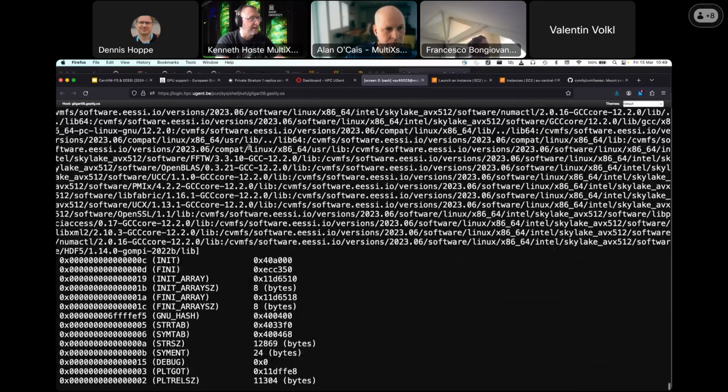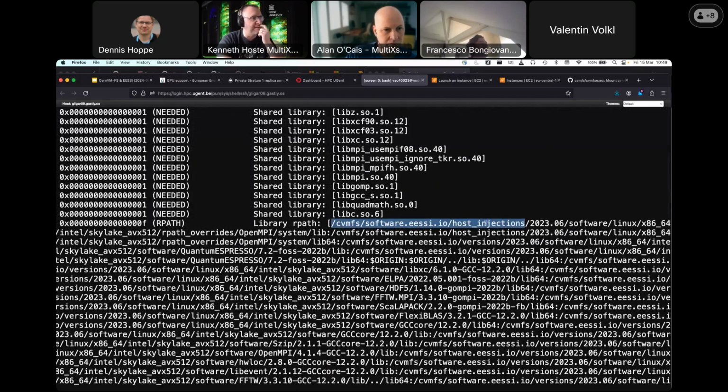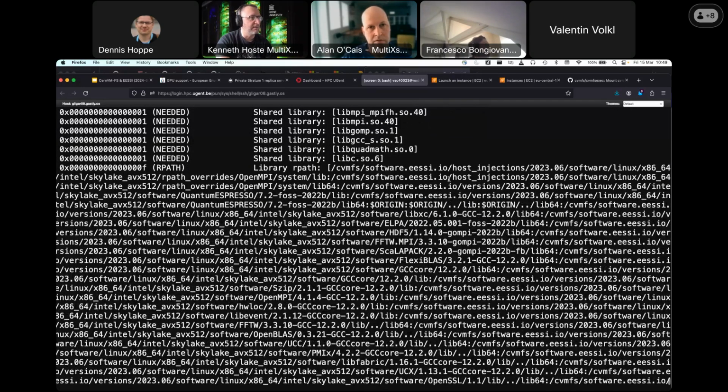Right, so if you check the RPath section here, you'll see this host injections path that's always baked in. Any libraries that are being put in there will be picked up first and will win over anything that is provided in EESSI itself. You're in control over replacing particular libraries. Of course, those libraries have to be ABI compatible with what we built against. So there are some caveats there, but you definitely can do that.